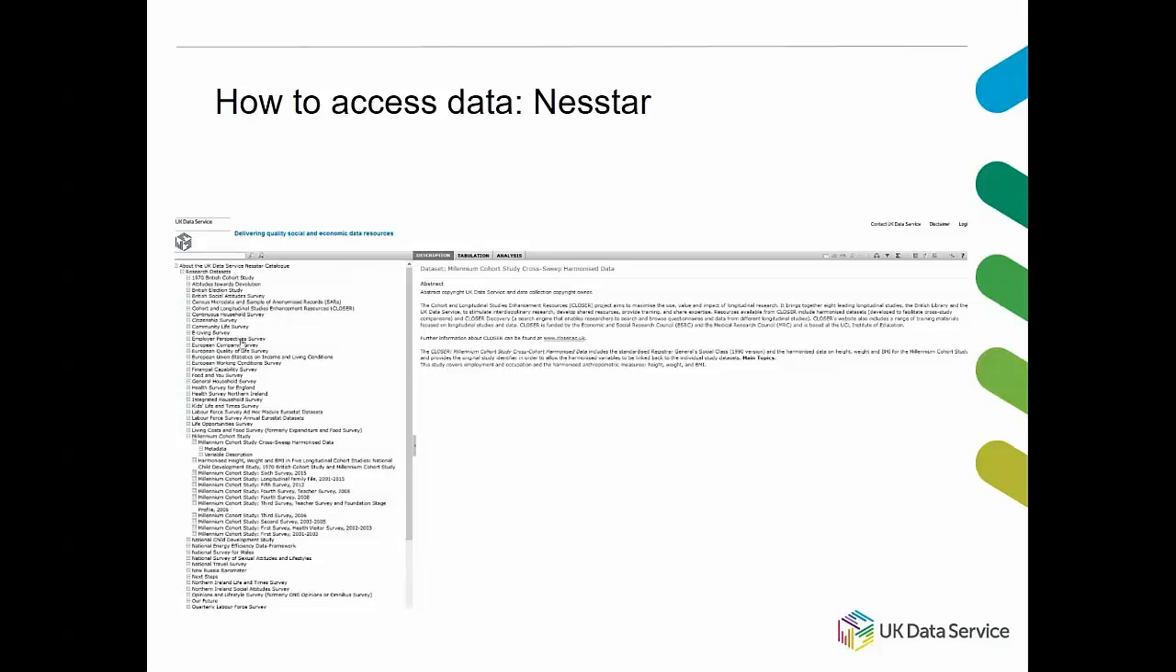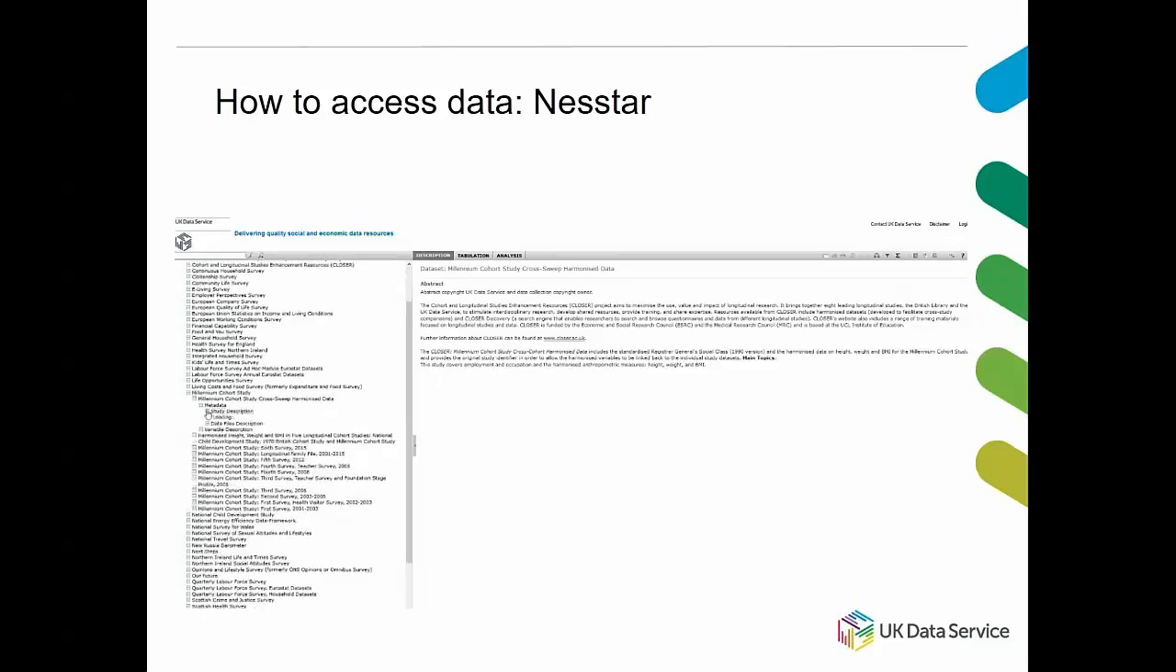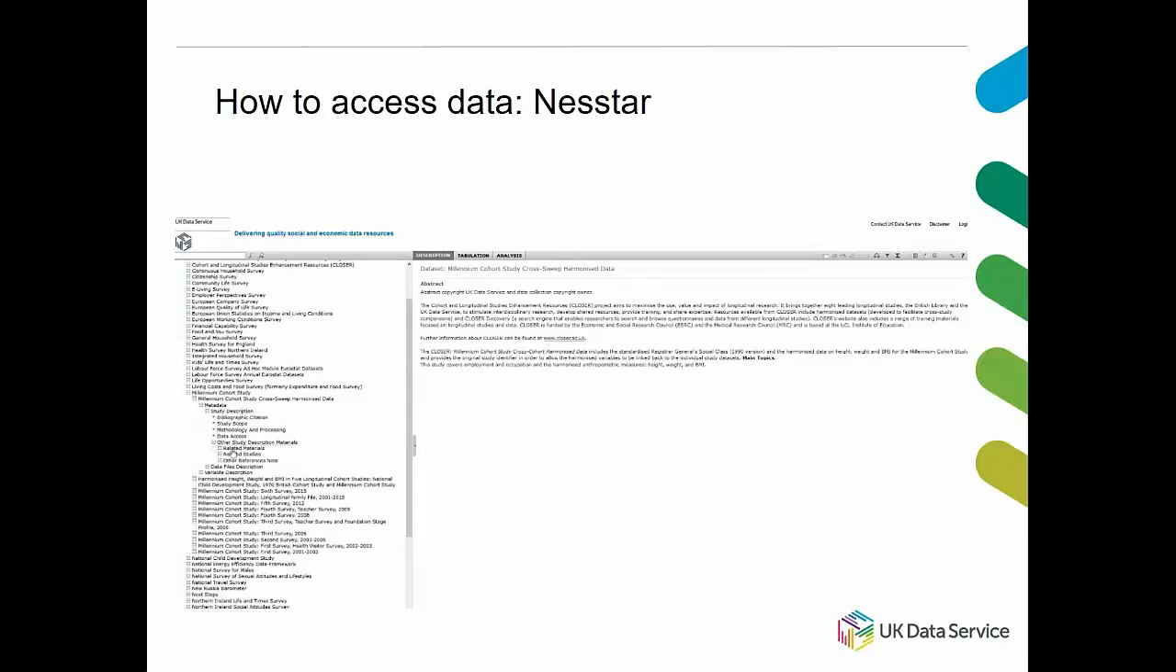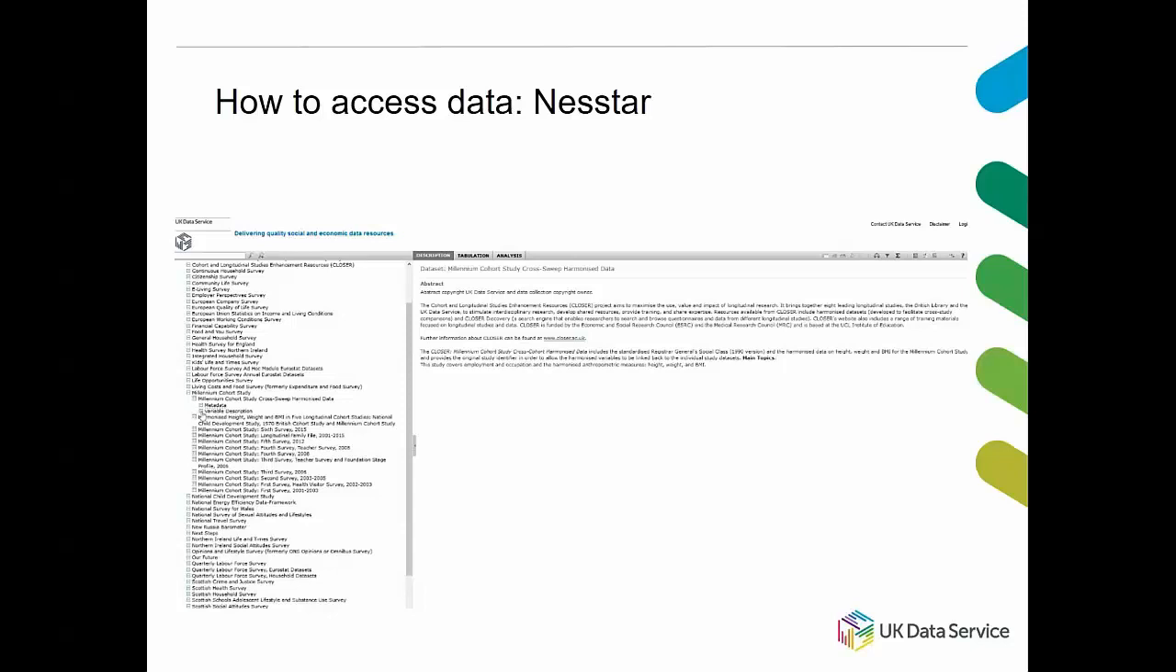On the left-hand side, you can see a list of all the datasets available to be analyzed via Nesta. I go all the way down to the Millennium Cohort Study. I select the dataset for the cross-sweep harmonized data that I wanted to look at. And here, besides the data, you can access a range of useful information such as study description, methodology, and more specific data files description that are linked to this specific data collection.